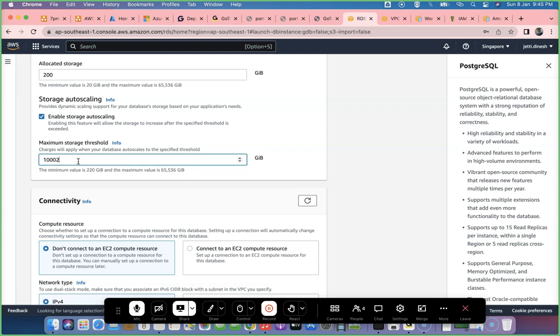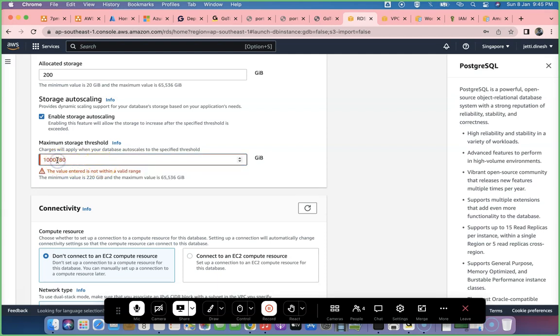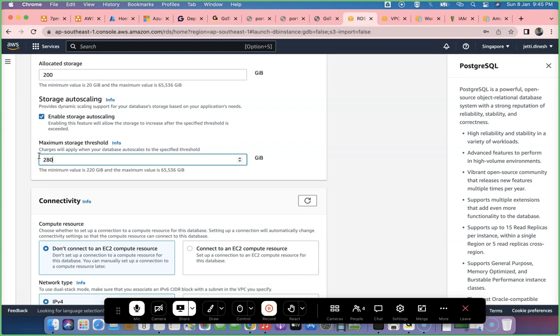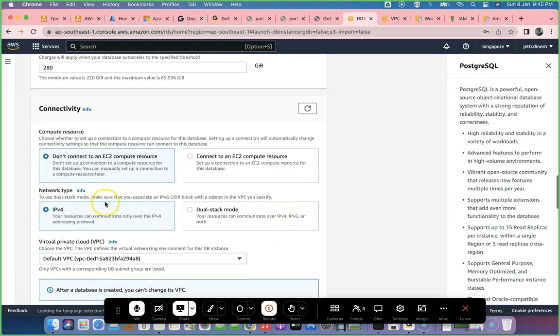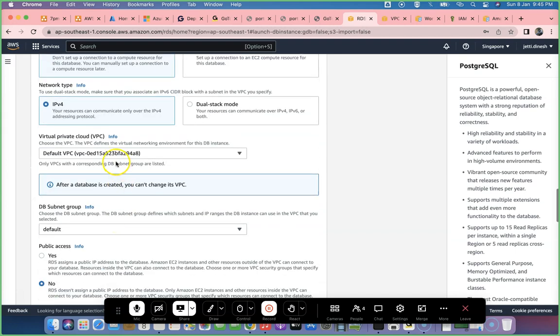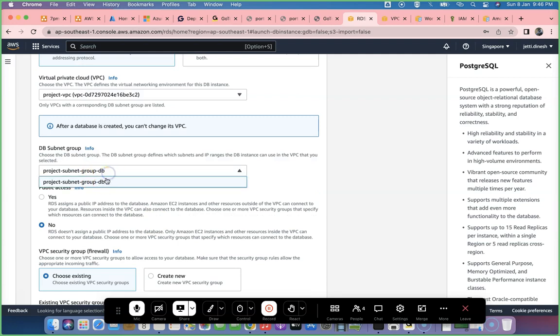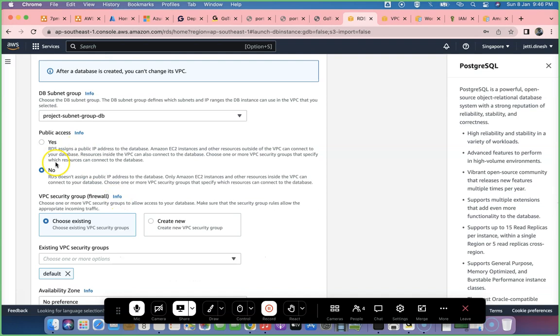280. That's the maximum threshold I think it can reach. And I'm not giving any EC2 connection directly by default. I'm selecting VPC, which is the project VPC. This is the point which I want to highlight. See, this is the subnet which we have created, so it's auto selected, and the public access I'm not giving.